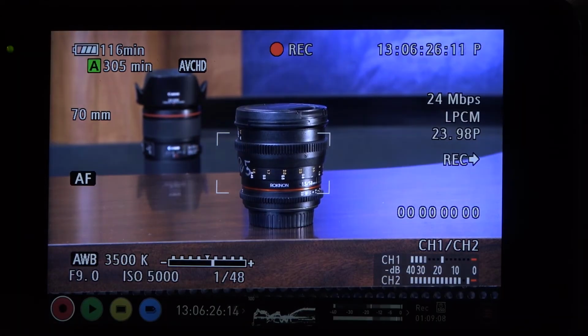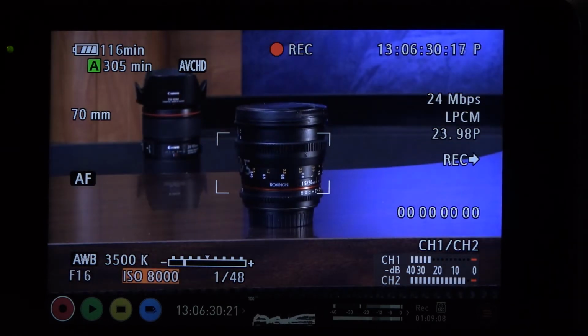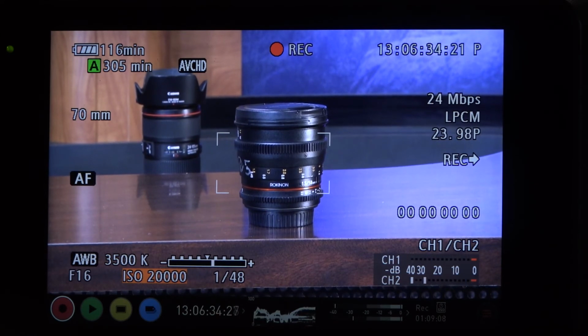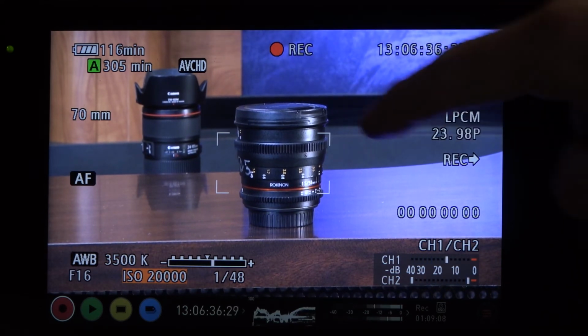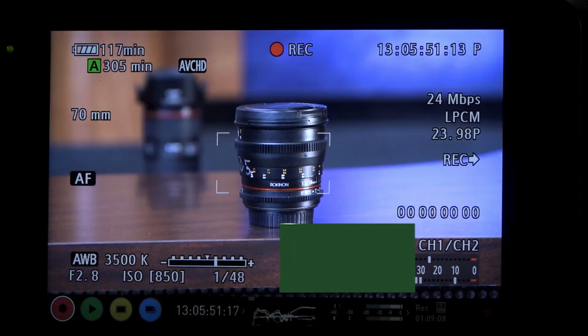If I stop down even more, that's really going to come into focus. Right now I'm at f/16, and look how in focus both of those lenses are. That's something really important to notice.